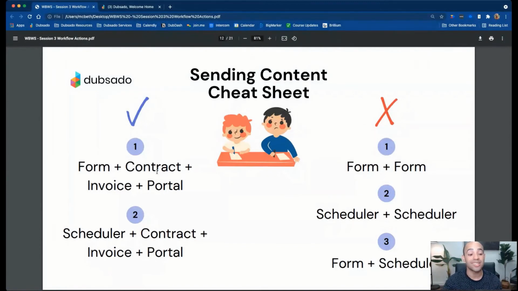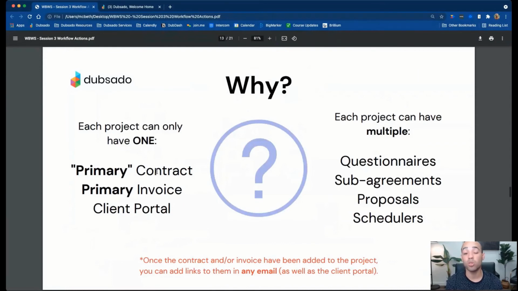With forms and schedulers, the reason you can't have multiple is because you could have multiple questionnaires on a project. You could have multiple sub-agreements or multiple proposals or schedulers. And because you have to specify exactly which one you want to go out in that email, that's why you can only do one. With these over here on the left, once it's in the project, you don't really have to specify which one. It can only pull from the contract or the primary invoice or the client portal.